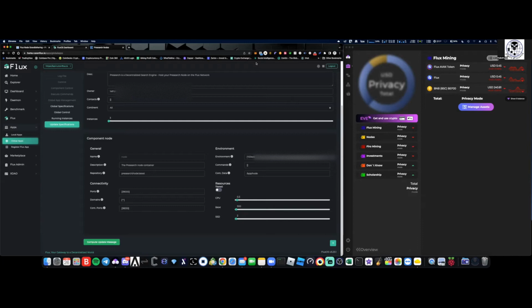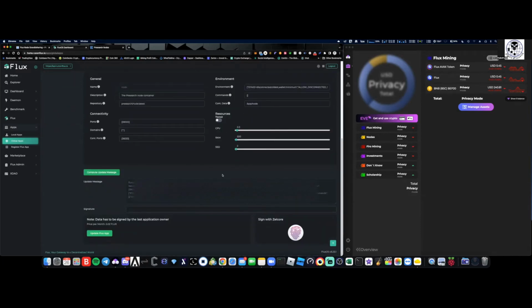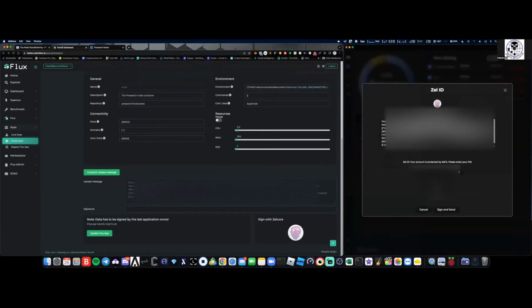You're going to see up in the top right hand corner here that everything went great. And now what we're going to do is we're going to sign the message, right? So open that back up in Zelcore. You can see everything is pasted in here. So we're going to sign the message.